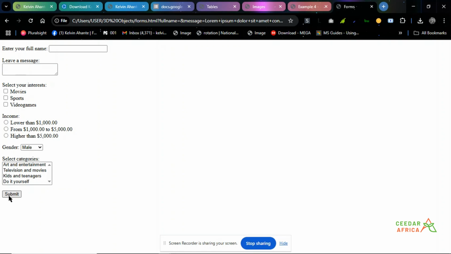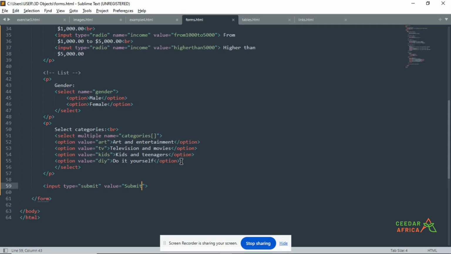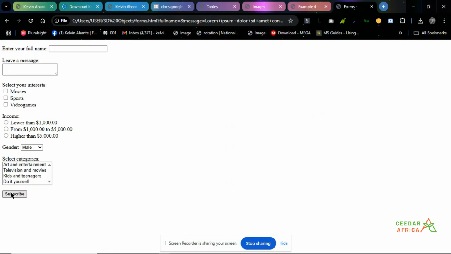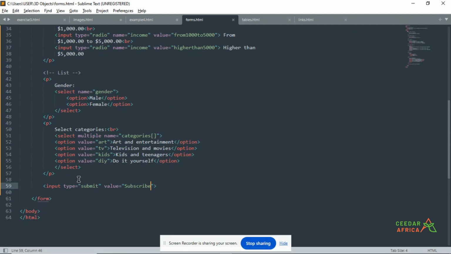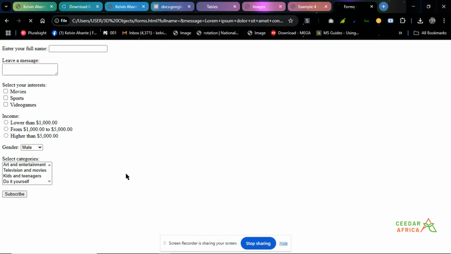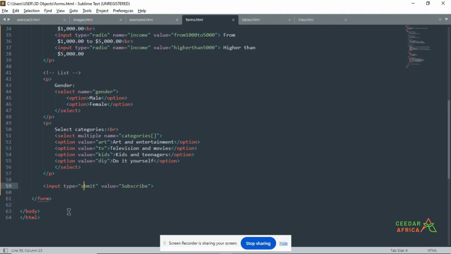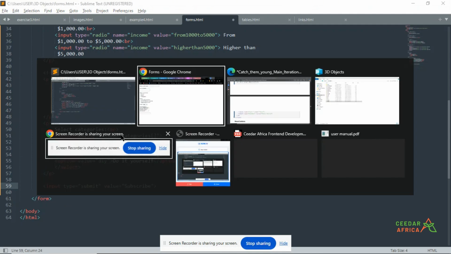See that the value here is now submit, right? So change it to subscribe, whatever you want it to be, basically. That's what is to be displayed here. But the type has to be submit. If not, let me clean something here. It is now acting like a text input, right? So it is no longer what we want. So that's why we have to always specify the type as submit.